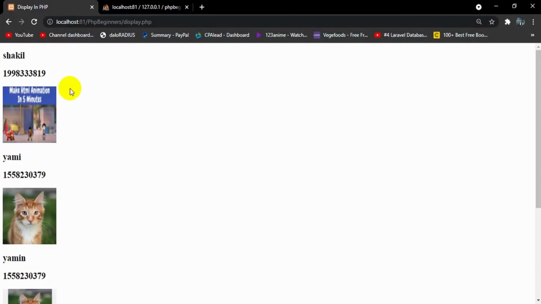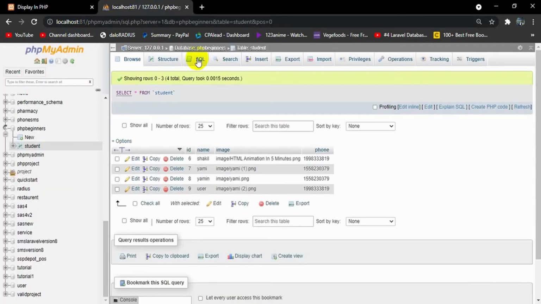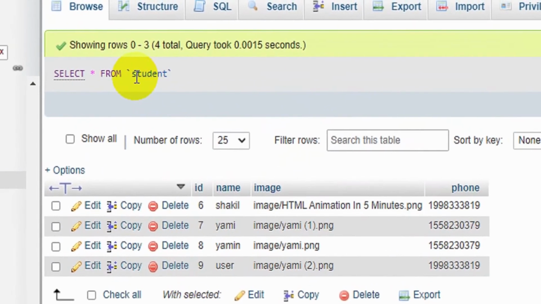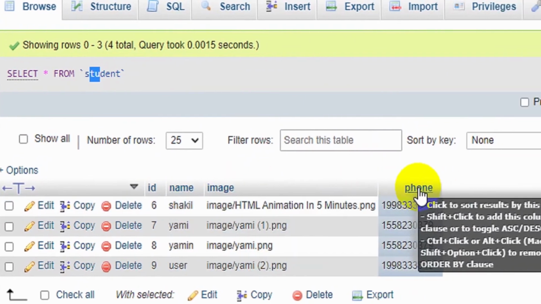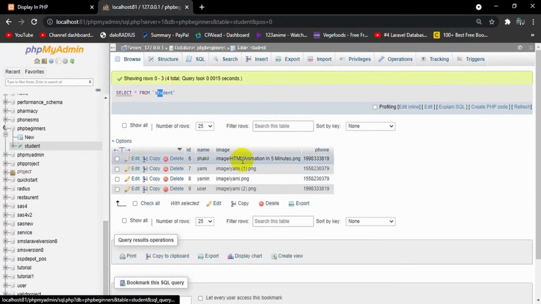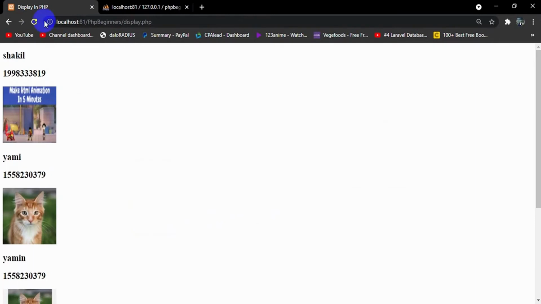In the previous tutorial, we saw how you can show data from database in PHP. So here you can see some data, and this data came from a table from here. Let me just zoom in over here. Here you can see our table name was student, and we have some columns called name, image, and phone number. So we showed all those data over here.